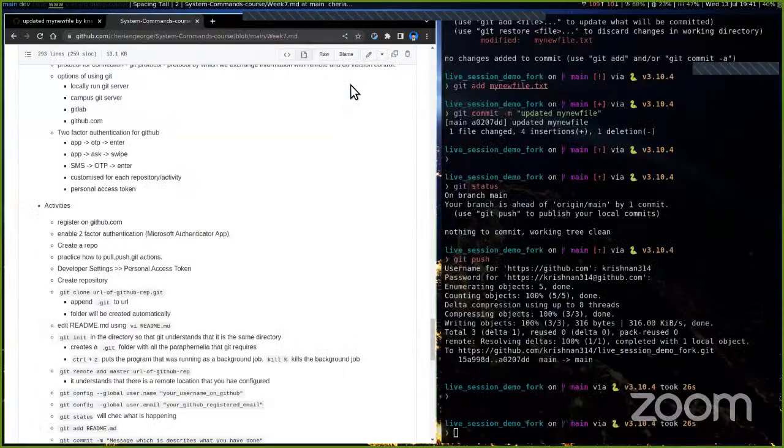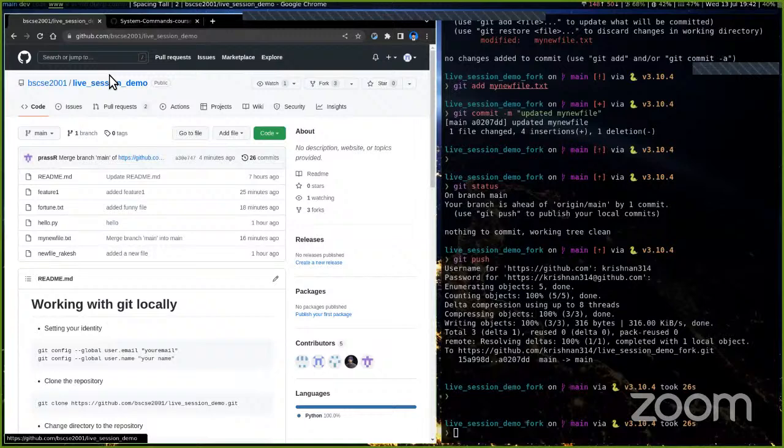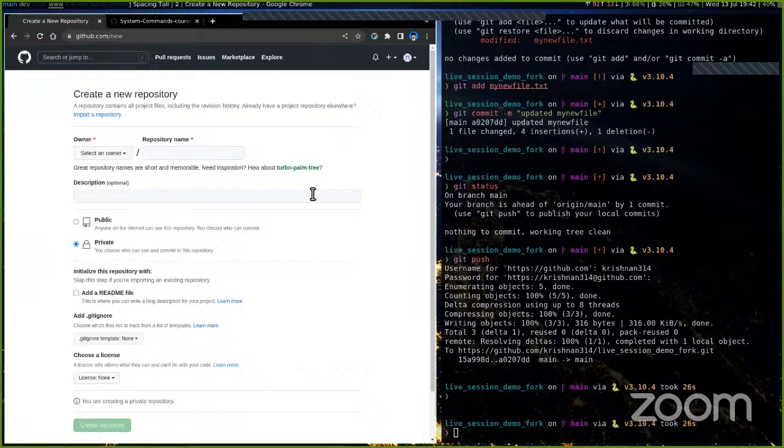Sajan? Yes, sir. You have some doubts, right? I was not able to push. Okay, let's say you have created a repository in GitHub using create repository, and you did all the changes and pushed into the repository. Is it correct? Yes, sir.